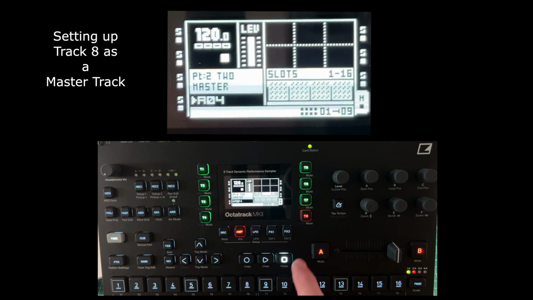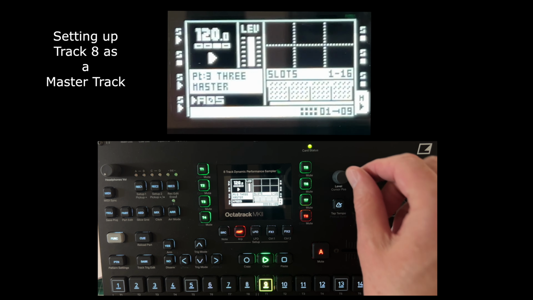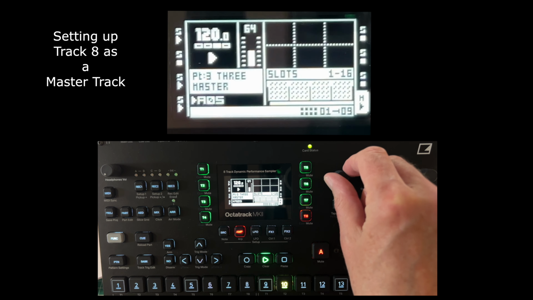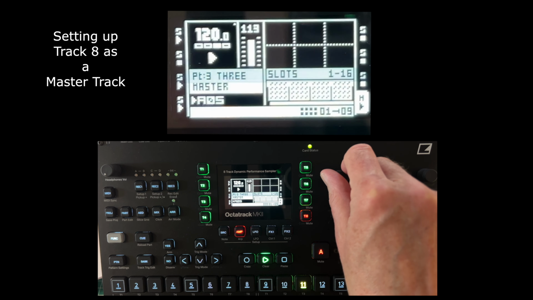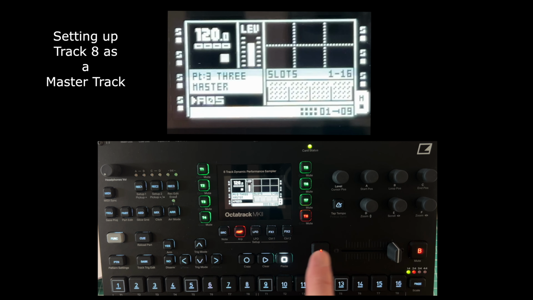If I play the, where am I? I'm on part 2. Let's go to our pattern 5, shall we? So with the delayed kick drum. So if I just turn the level down, because I'm on track 8, the master track, everything goes down, see? So that's proving that that track 8 is set as the master track.